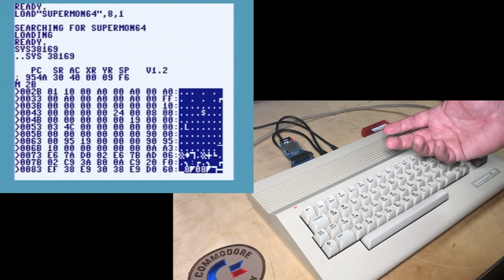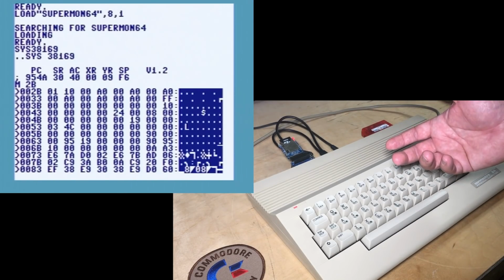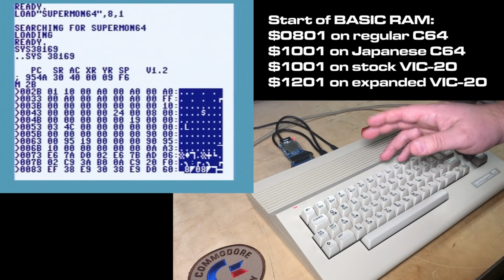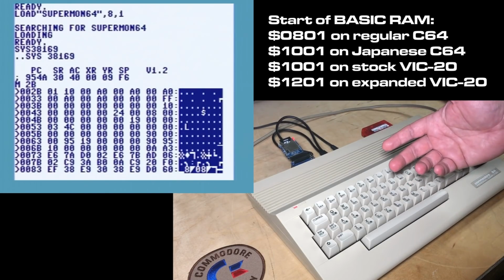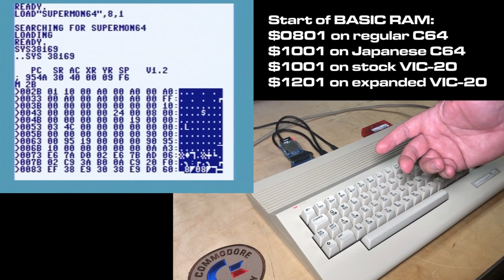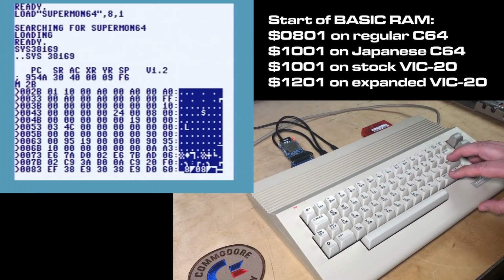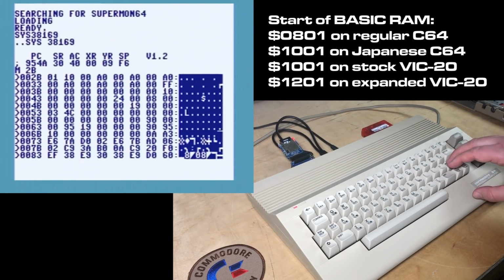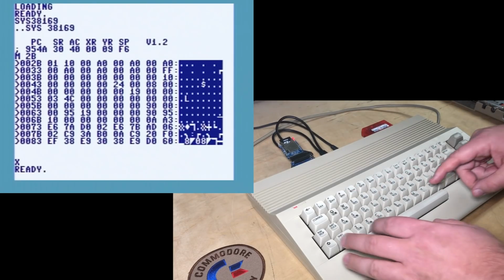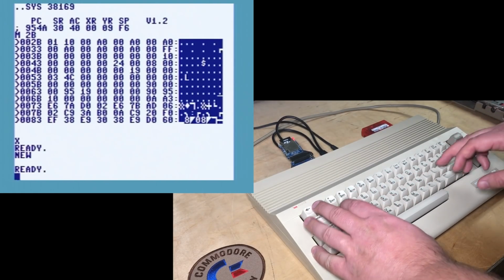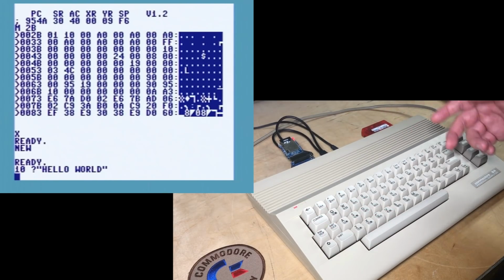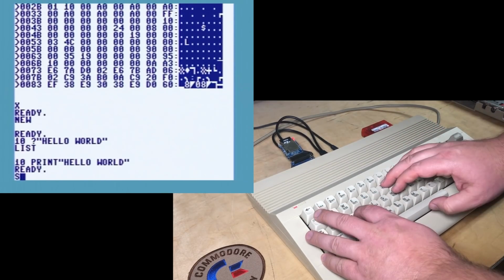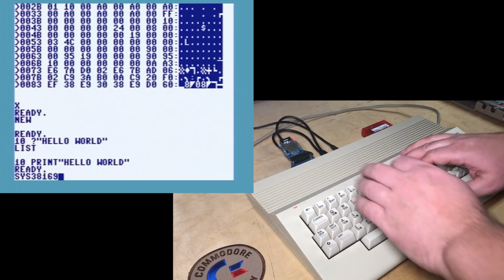Well, along with the VIC-20 colored boot up screen, probably for VIC-20 compatibility, they moved the start of BASIC to 1001, and that reduced the total amount of memory by 2K. It's a bizarre choice they made, but we can illustrate that. Normally when we go in, we go like print hello world or whatever. That's our program in memory.